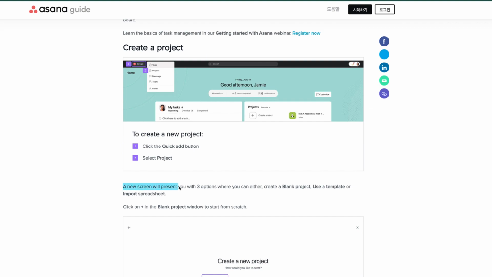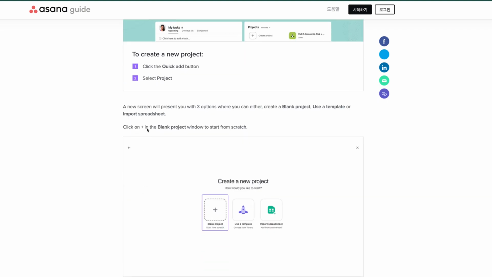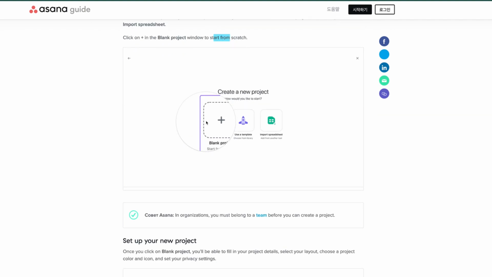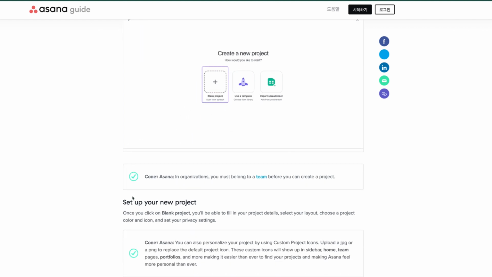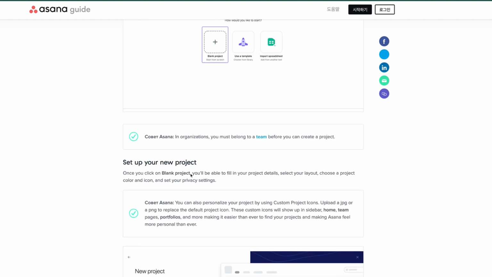A new screen will present you with three options where you can either create a blank project, use a template, or import a spreadsheet. So click on plus in the blank project window to start from scratch. So you can see here, just click this field here, blank project to start from scratch. If you have something to import, you can click this import spreadsheet, but in our case we're gonna do the blank one. Then set up your new project.